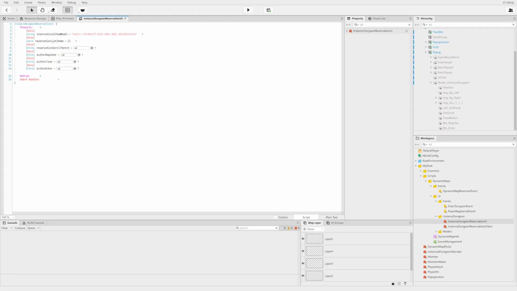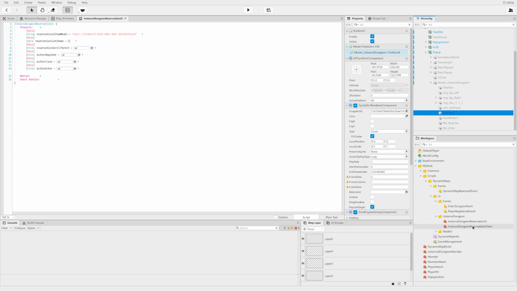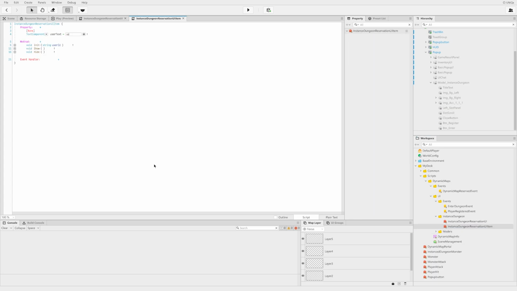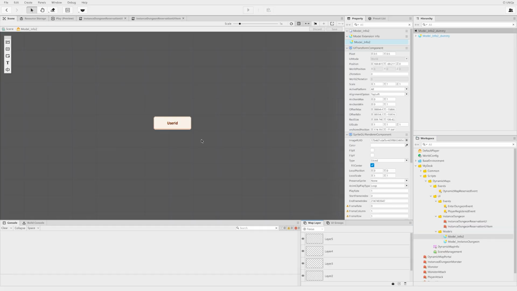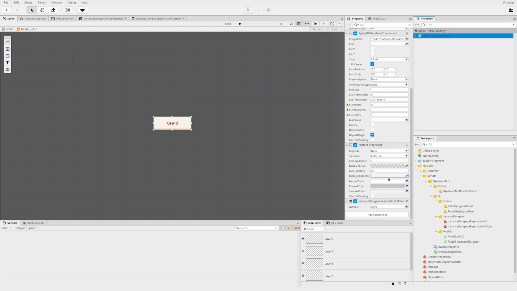The only thing we're going to look at is the reservation list items. So this is going to keep a list of our items that we've created for our slot scroll. If you double click on a reservation UI item, we're going to take a look at what's part of this here. And this is just going to be the model for this. We can see that we have the instance dungeon reservation UI item attached as a component to this UI.